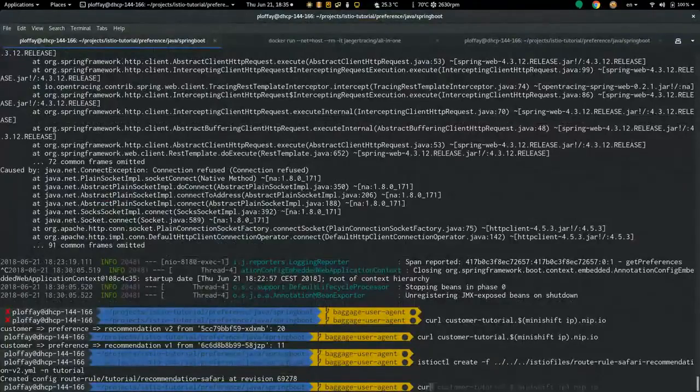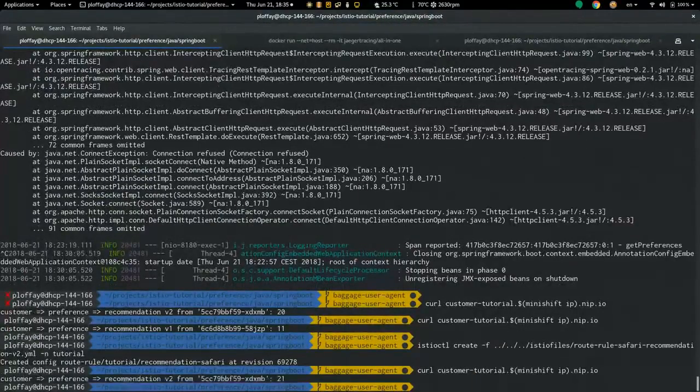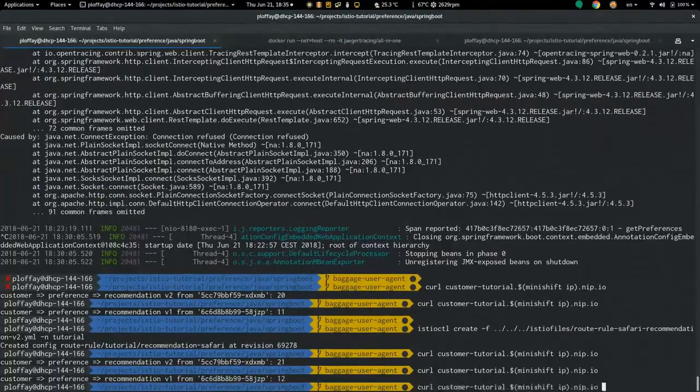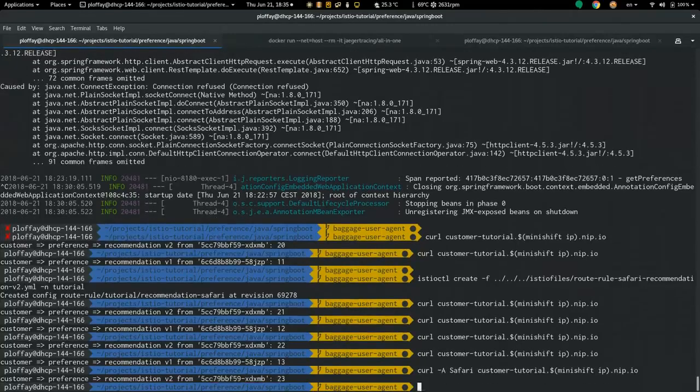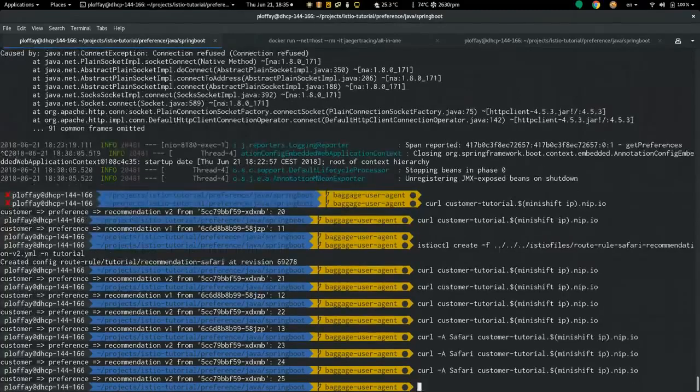So it's been created. Let's call the customer service, and we can see the response is as before, recommendation version 1 and recommendation version 2. But we are not specifying the user agent Safari, right? So let's add it. Now I'm only redirected to recommendation version 2.